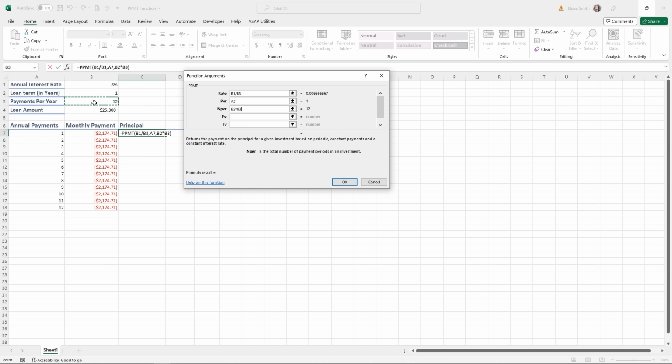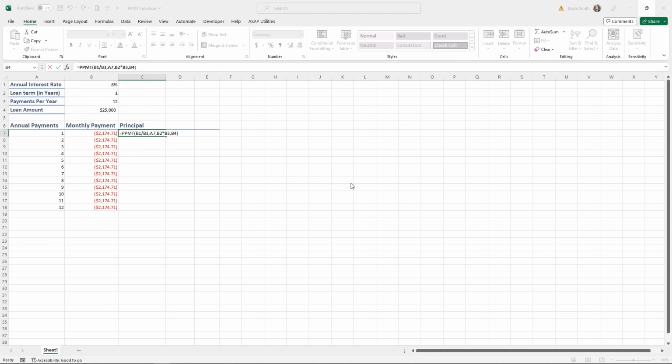Now, I'm not done because I need to finish out by doing the 4th required argument, which is PV. This is how much I'm borrowing, which is cell B4. Now that I've got all those portions filled out, I'm going to click on OK. Now, right now the function's working.